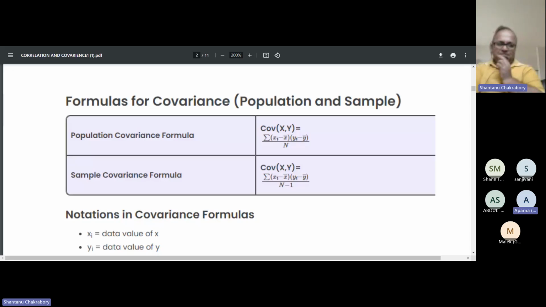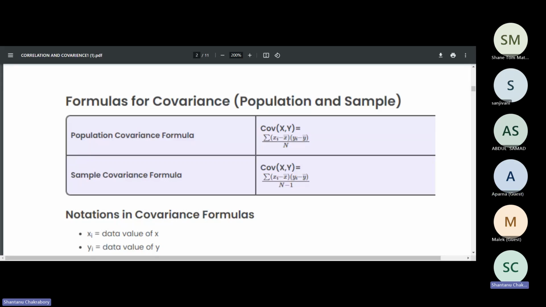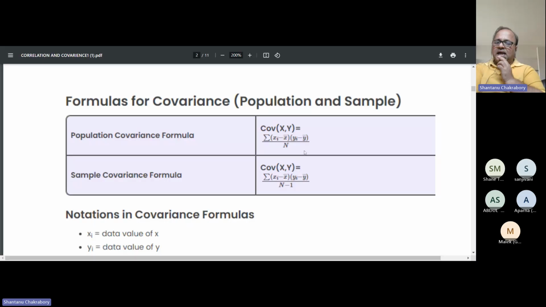So the sample variance and the population variance play a very important role where we take the data set. These data sets play a very important role when we calculate the covariance between these two variables. So covariance plays a very important role when we take the population covariance and when we take the sample covariance.